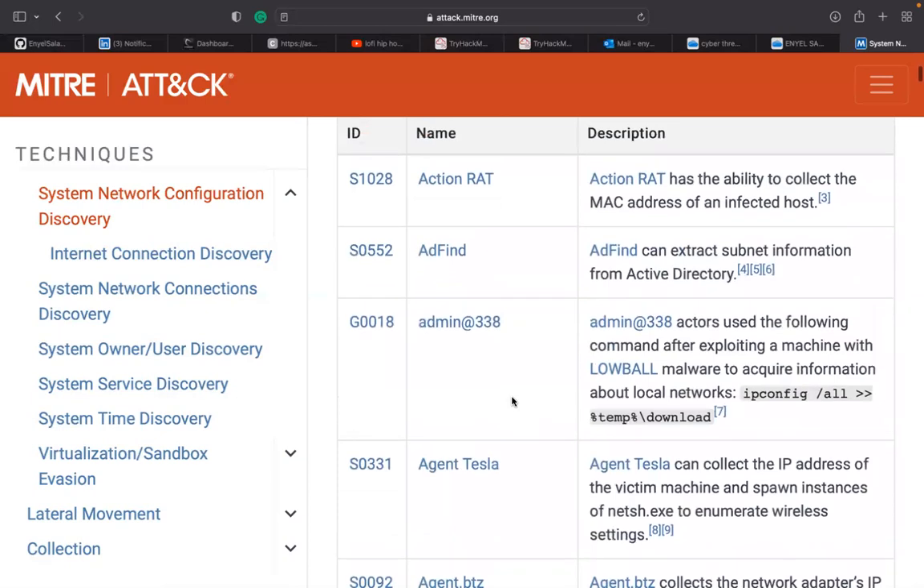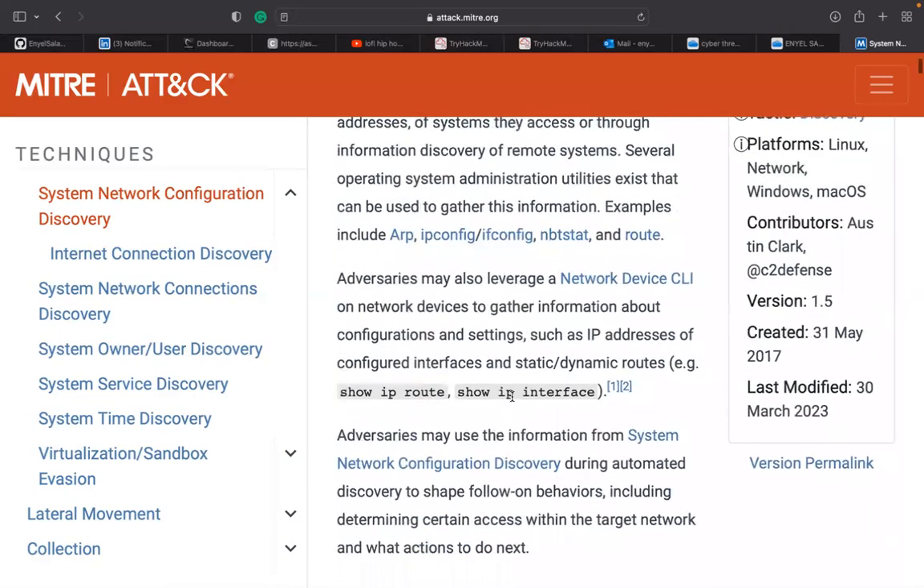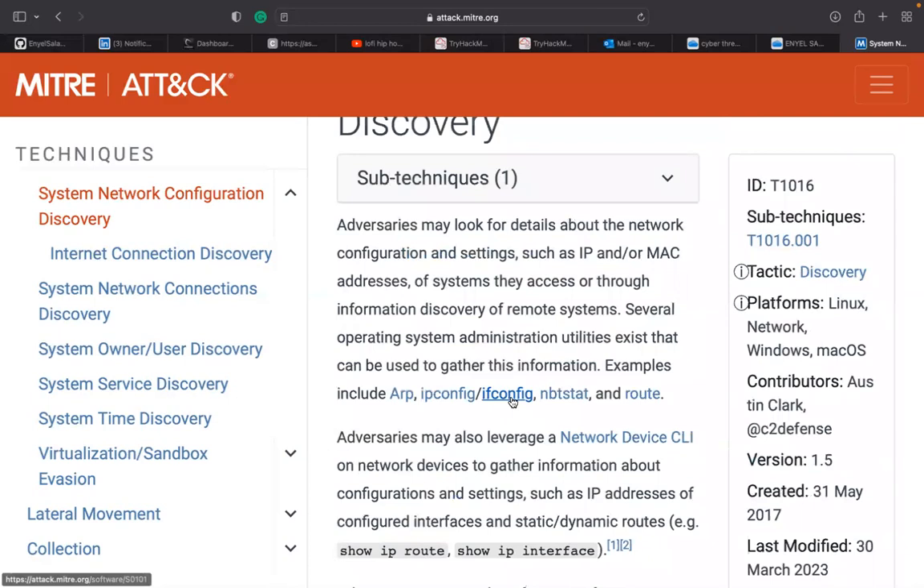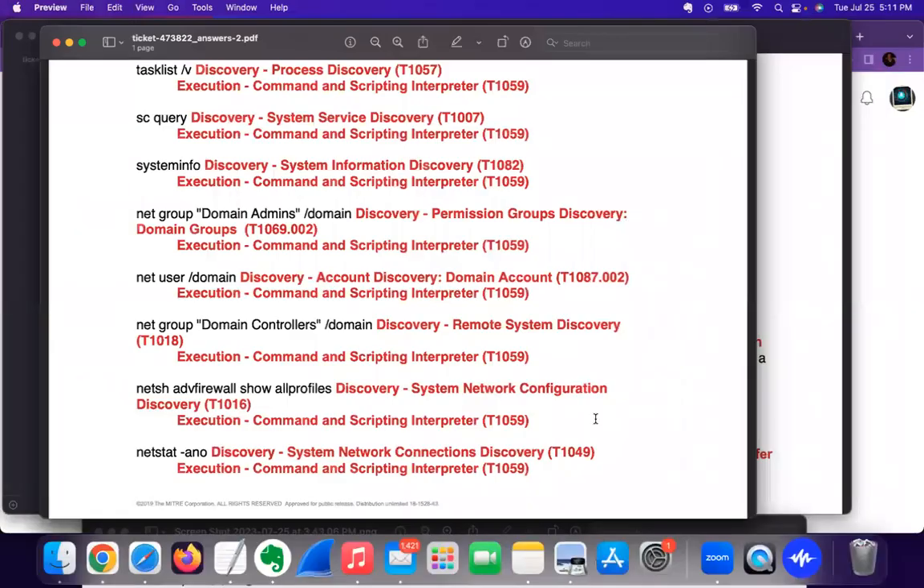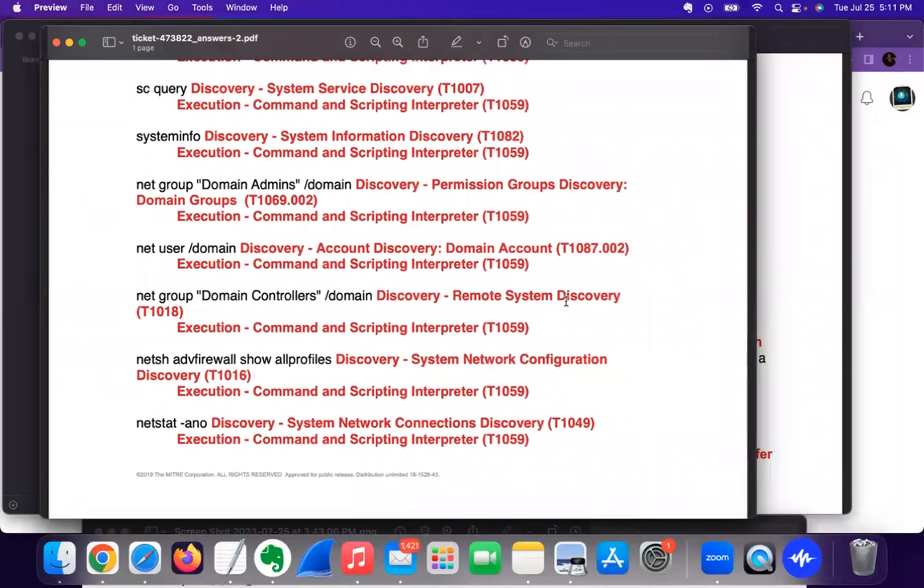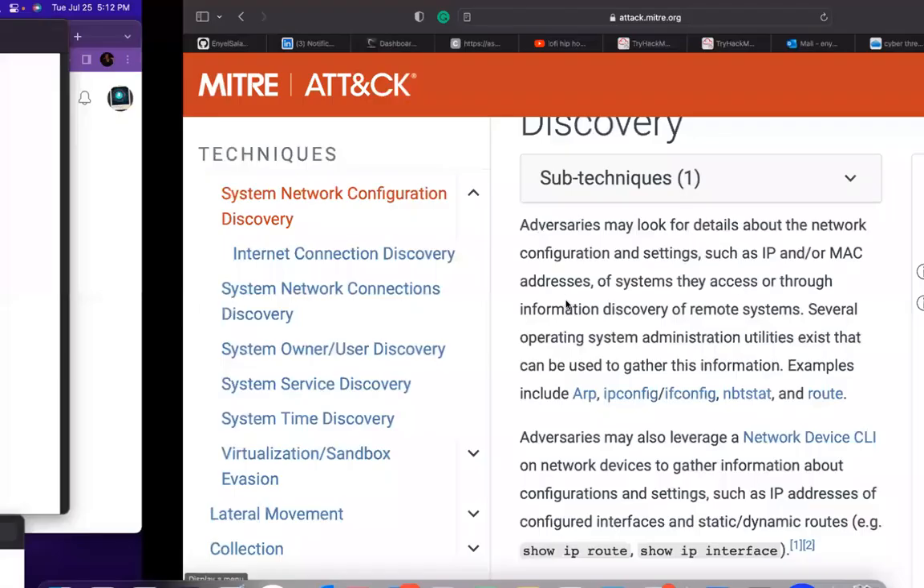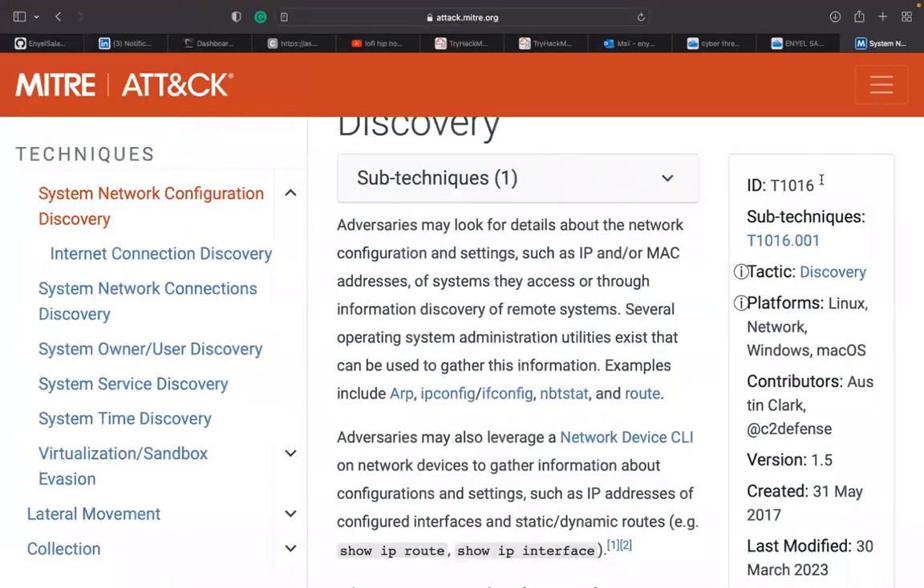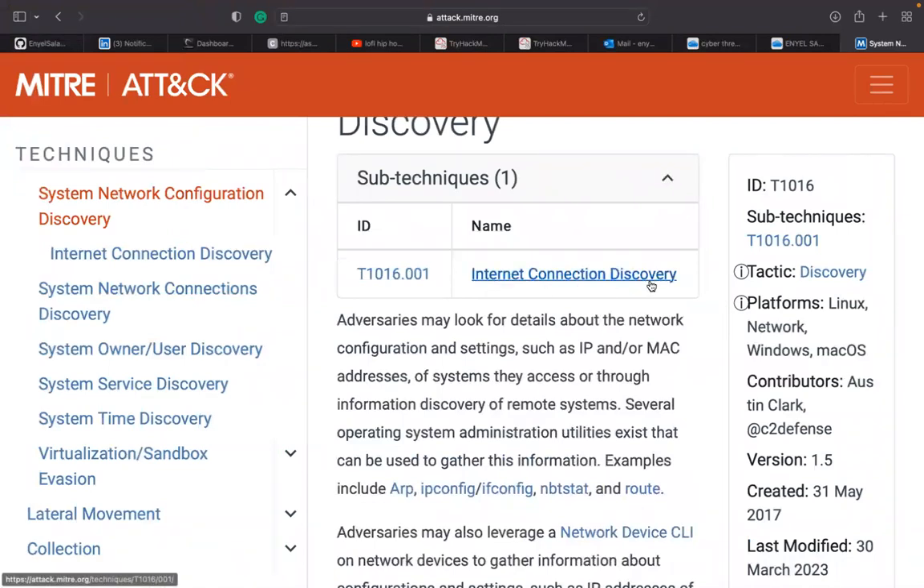All right, so we use T1016.001, or just that. Let me see what we're going to do. Maybe just the discovery technique, discovery system network configuration, I guess, because it's also the script. So we'll do the top, because the sub technique is internet discovery.